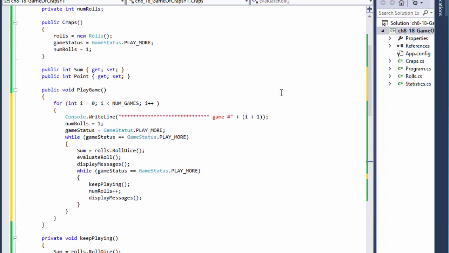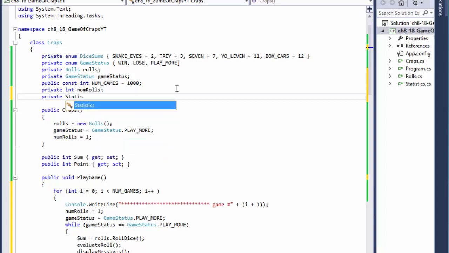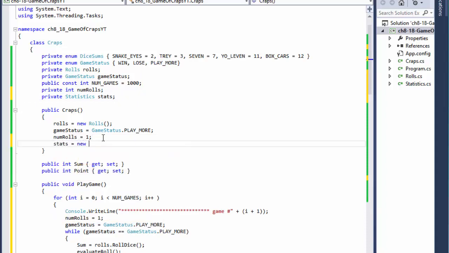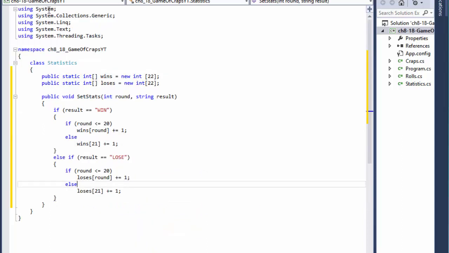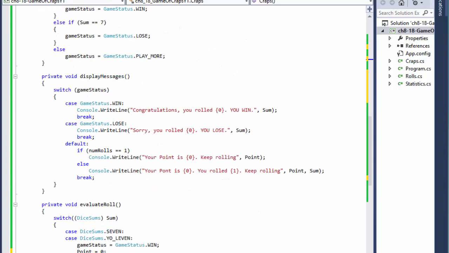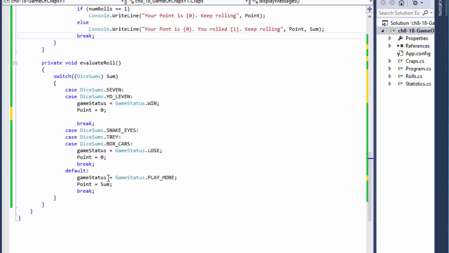So I'll come over here, and I will do private statistics. I'll just call it stats, and I'll instantiate it in the constructor to new statistics. And now I have access to the statistics, to the set stats. Okay, so I come over here, actually over here, and I will call the set stats method.